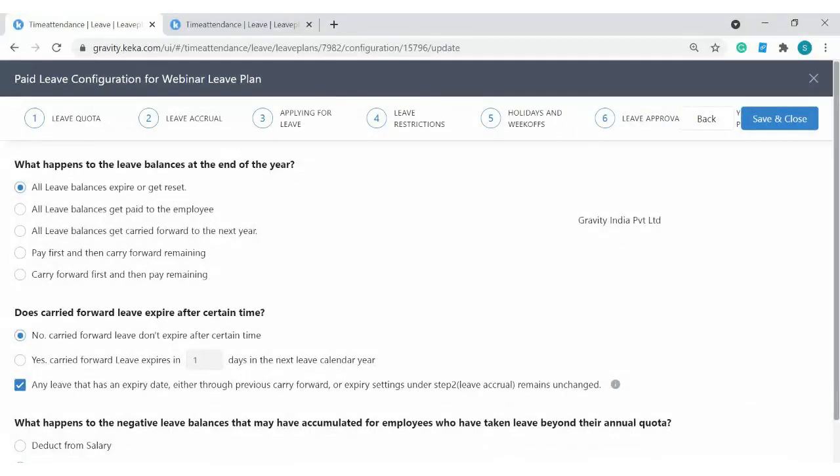But at the end of the year, they'll have certain balances, right? Maybe some of you also might have certain encashment policies. All of that has to be decided in this last step, that is year-end processing. What happens to the leave balances at the end of the year?